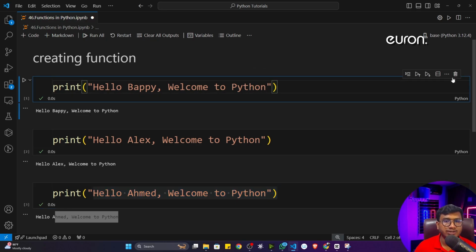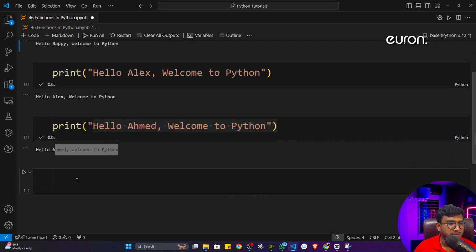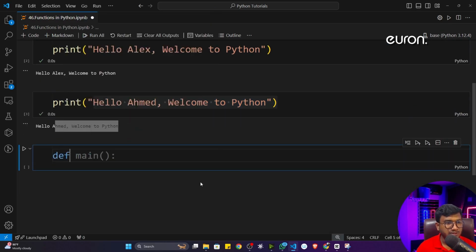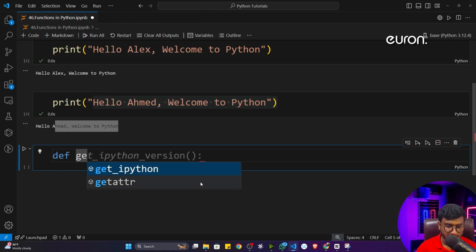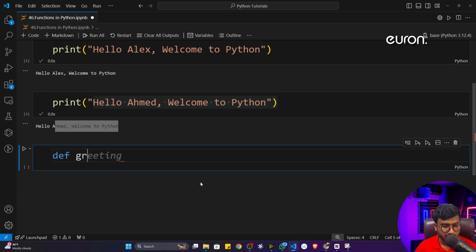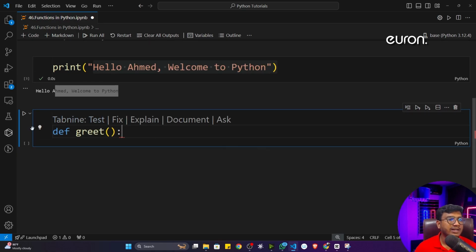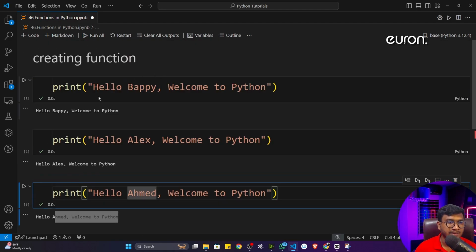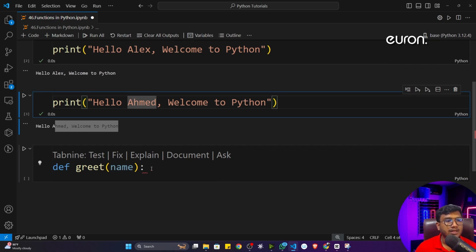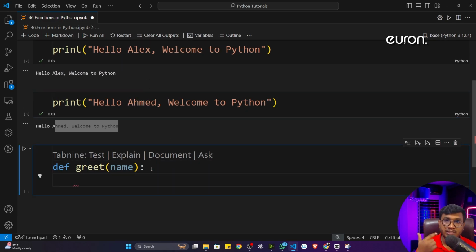But if I'm using a function here, see, let me use the function here. I'll just create a function. I showed you, you can use the def keyword, and the function name I have to define right now. Let's say the function name is greet, or you can also call it greeting, anything you like. I'll just name it greet. Definitely this function will take one input. So let's say it will take the name, because every time you can see the name is changing. So name will be the input. That means this should be the parameter.